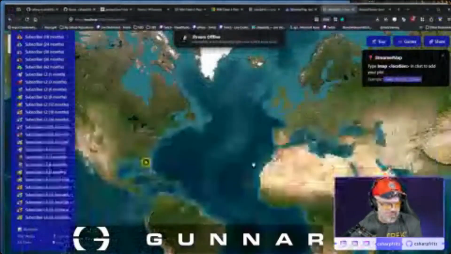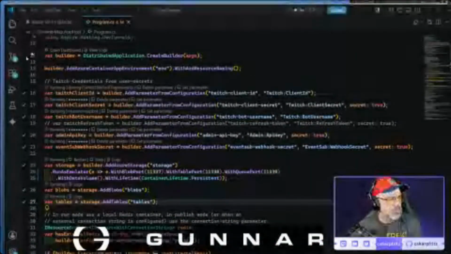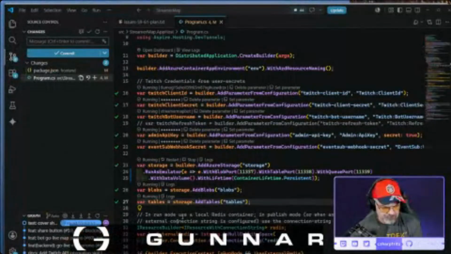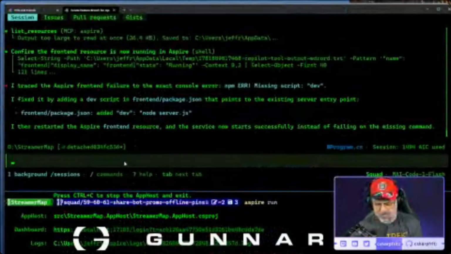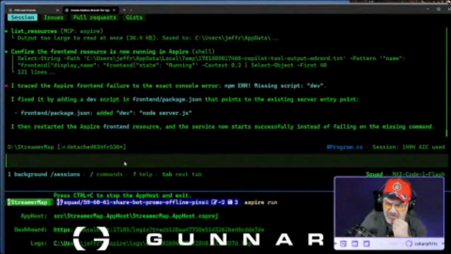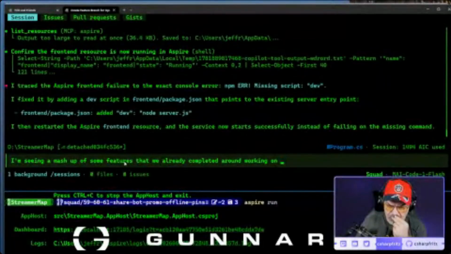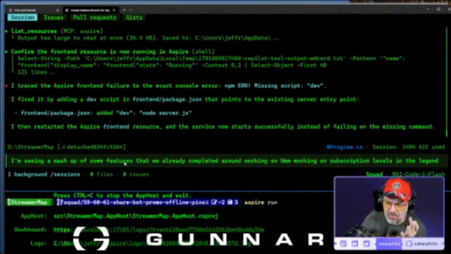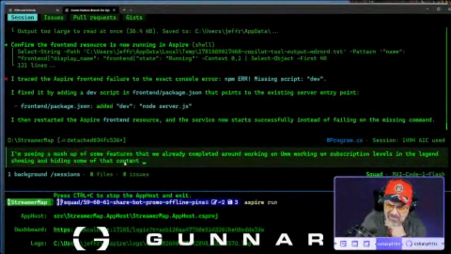That's the other project that I'm not going to work on right now. Go clean this up. I'm seeing a mashup of some features that we already completed around working on subscription levels in the legend, showing and hiding some of that content. But that's deployed already to production, but I don't have it locally, period. Go sync and check on those features from the main branch on GitHub and make sure that they're present here on this branch locally.